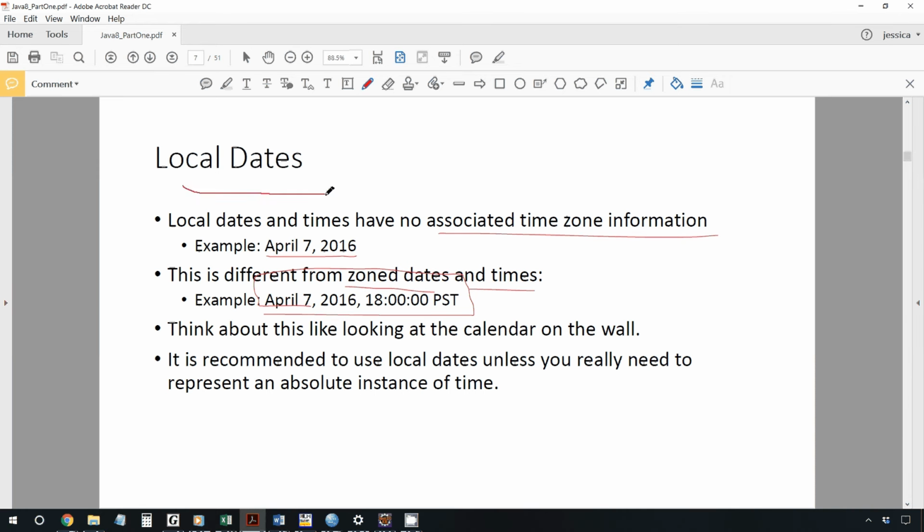So for local dates, you can think about it like looking at the calendar on the wall. What is the date where I am right now? It's not saying some absolute date in a specific time zone, but just a date or a time, basically like you're looking at the calendar and seeing what date is circled there. Okay. Now, it is recommended to use local dates unless you really need to represent an absolute instance of time.